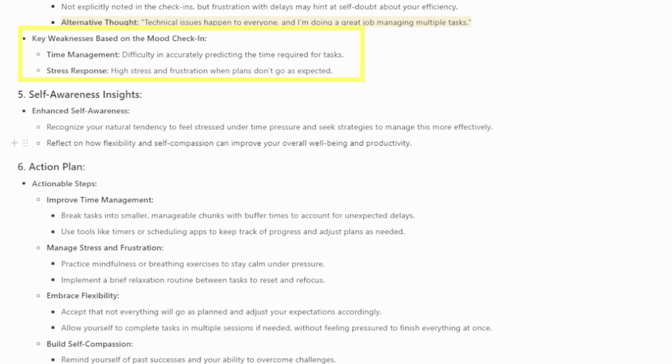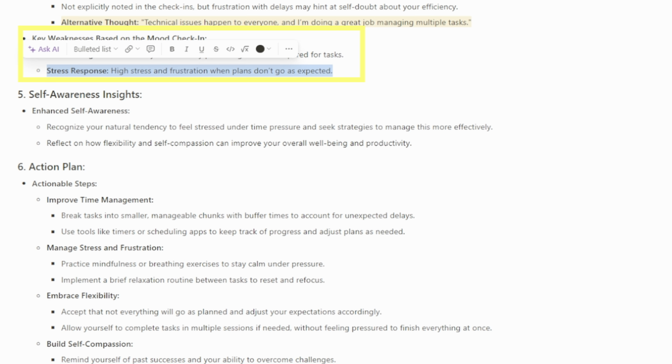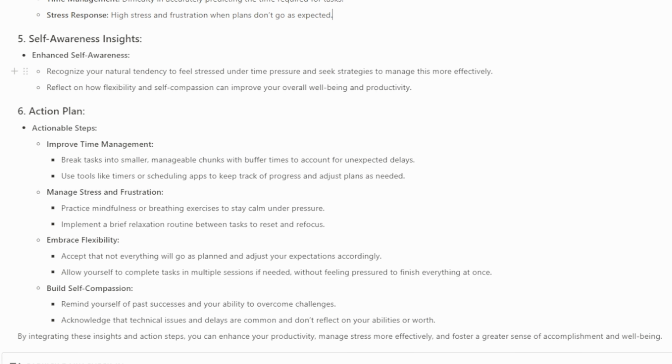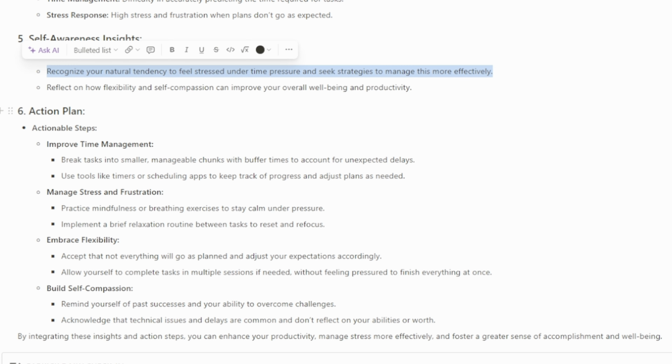Key weaknesses based on the mood check-in. Time management. Difficulty in accurately predicting the time required for tasks. Stress response. High stress and frustration when plans don't go as expected. Also true. Self-awareness insights. Enhanced self-awareness. Recognize your natural tendency to feel stress under time pressure and seek strategies to manage this more effectively. I'm already pretty much aware of that, so I'm not going to highlight that.